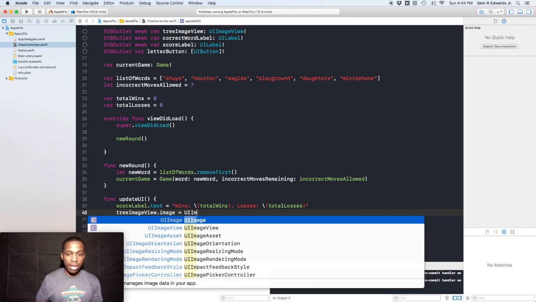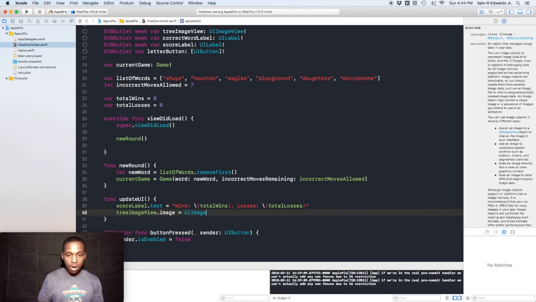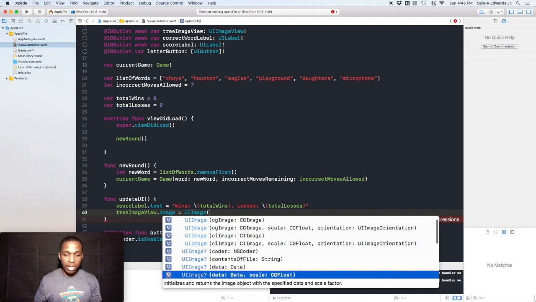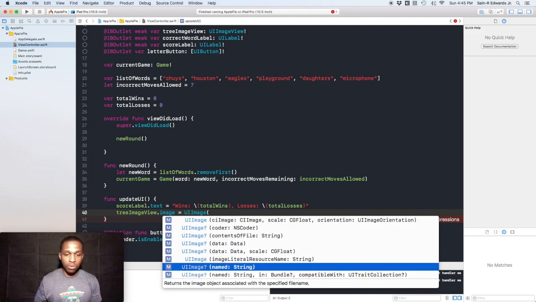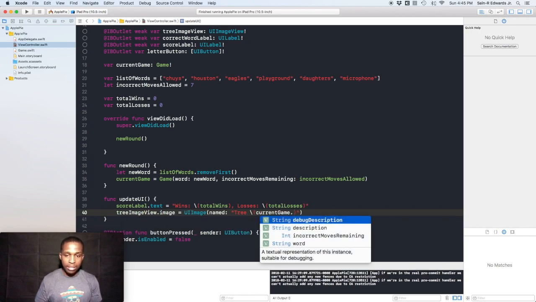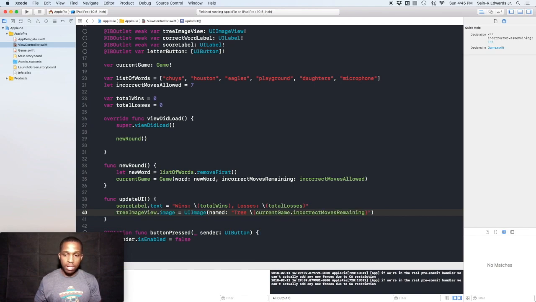So we're going to say UI image, and then open the quotation mark, and go down to the one that says named. So named, and then we say tree, and then string interpolation in here, and we say current game dot incorrect moves remaining. Now this is the correct way. Sorry about that. It happens to the best of us. It'll happen to you. It happens to me. It happens to all of us.